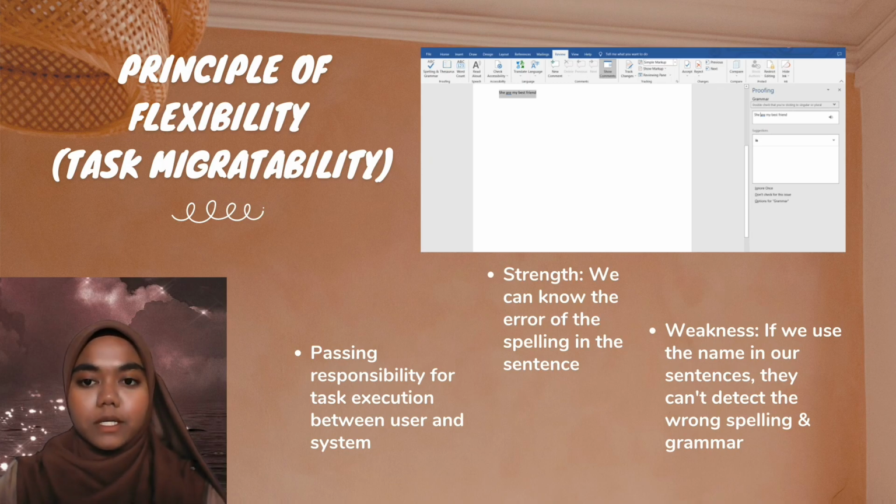Passing responsibility for task execution between user and system, for example, is spell checking. For the strength of task migratability, we can know the errors of spelling in a sentence. But the weakness of task migratability is if we use a name in our sentences, it can detect the wrong spelling and grammar. That's all from me. Thank you.